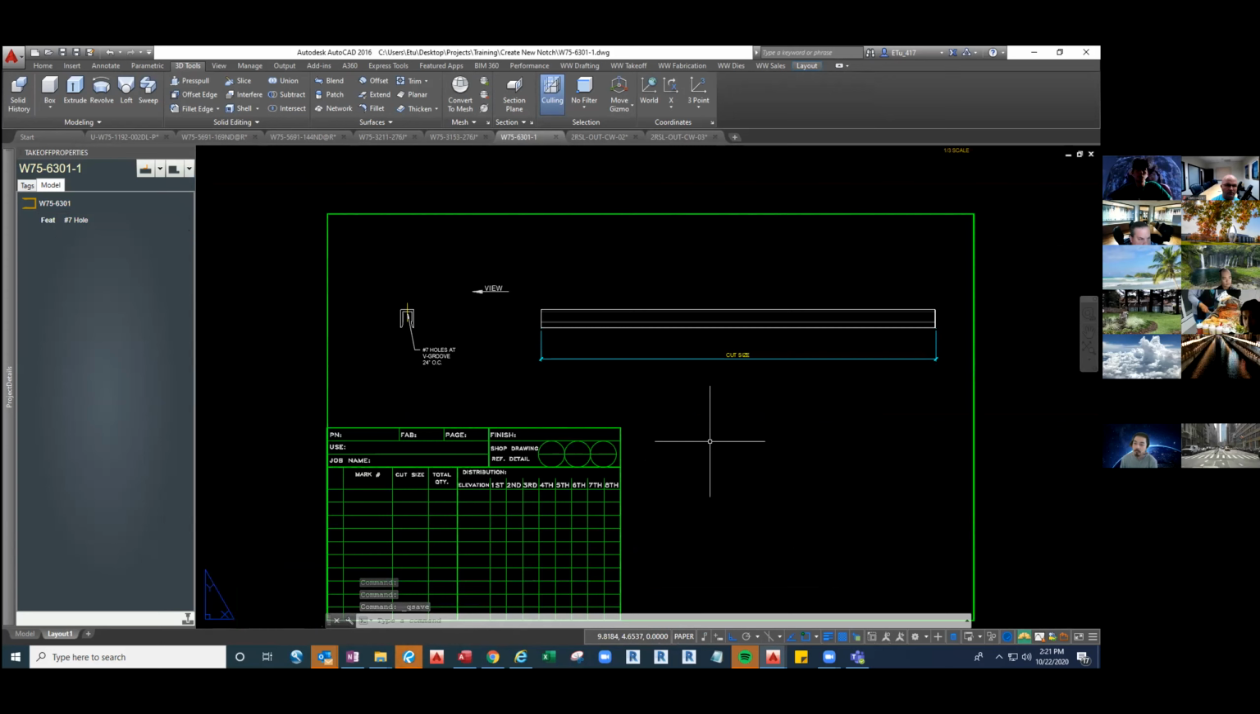Any questions on the feature note thing? Because I know there are times where it's questionable.